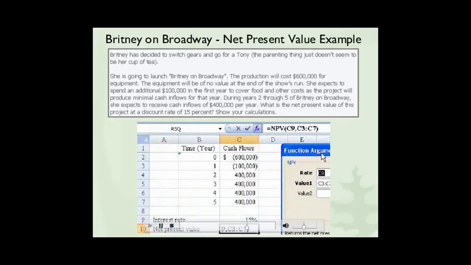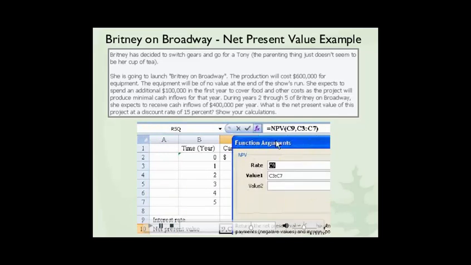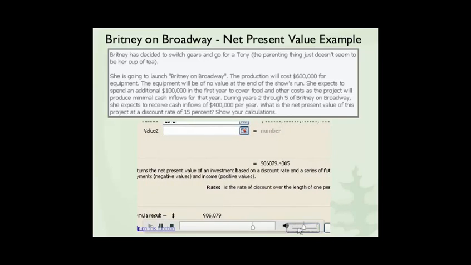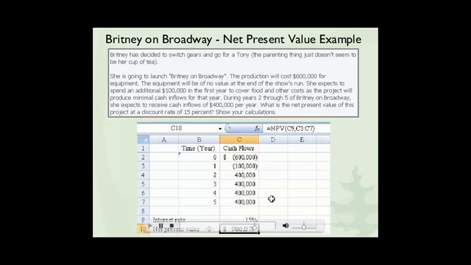And if I slide this over, you see that C3 to C7 is this area right in here. Okay, then we hit OK to bring it in, but keep in mind that NPV assumes the first cash flow occurs at the end of year 1. Well, Britney also spent $600,000 at the beginning of the year, so we have to then add to it that $600,000, and we're essentially subtracting it, adding a negative number. And when we do that, we come up with net present value equal to $306,079. Since it's positive, this looks like a good project to take on.